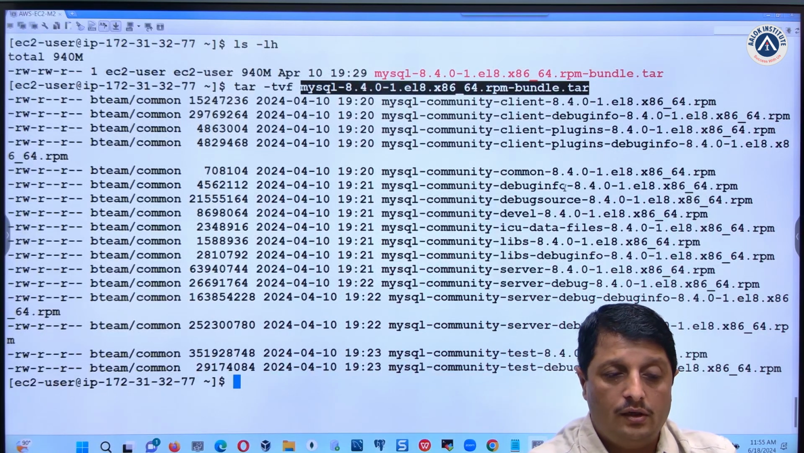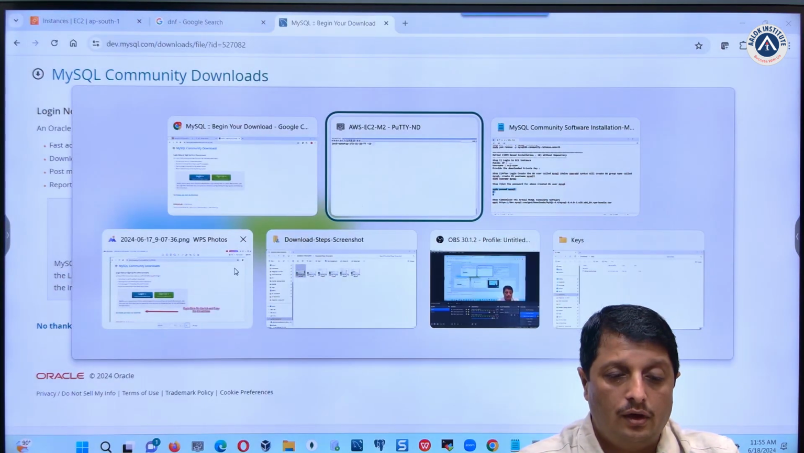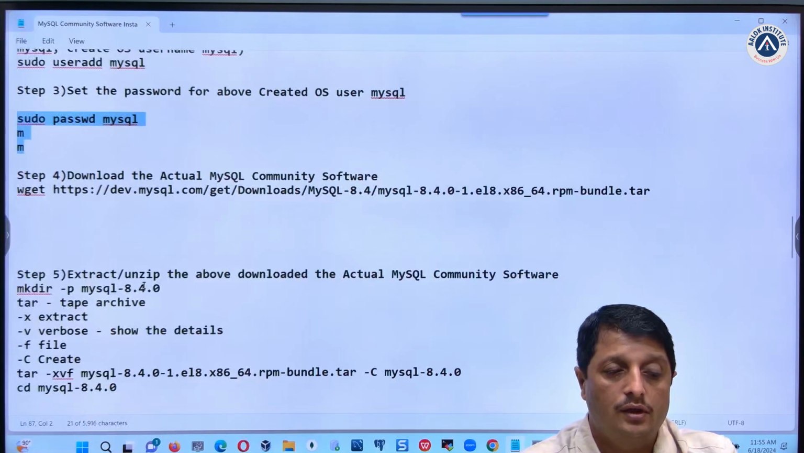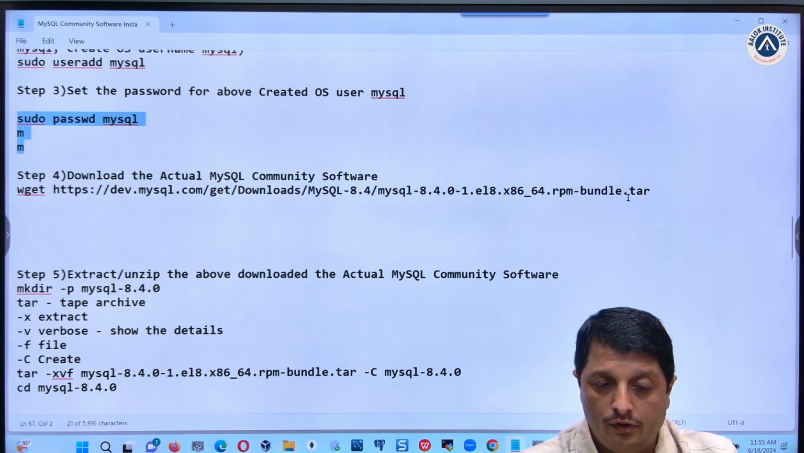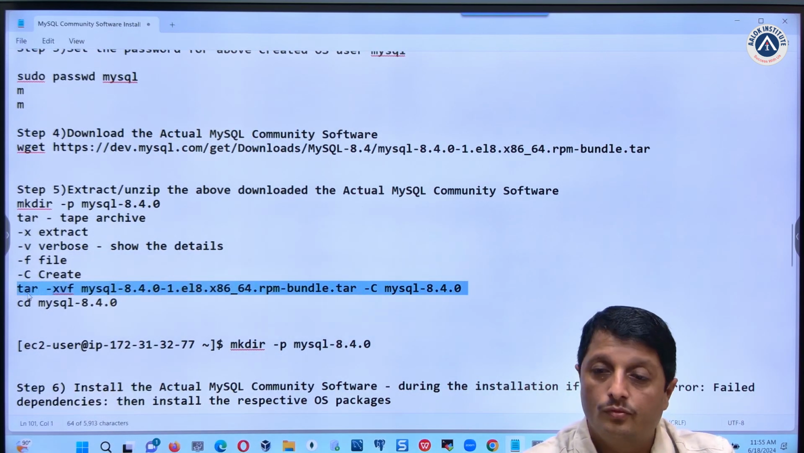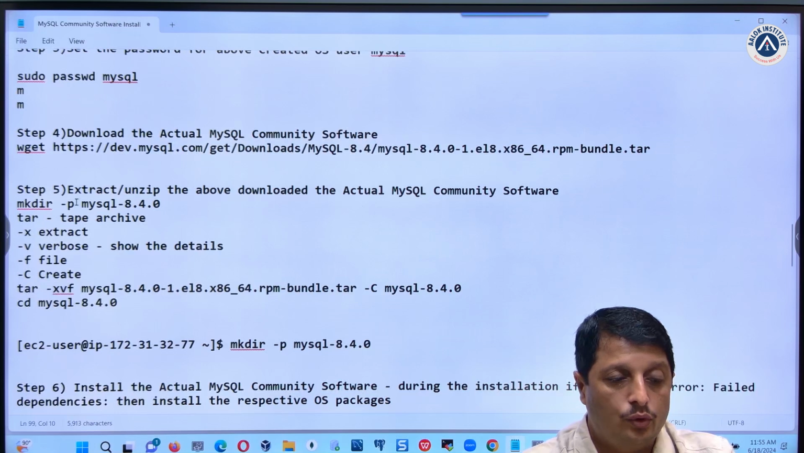Now how do I install it? Before going ahead, let's take an example. Here you go. Now I'm trying to say: download the actual software. This is what we have done right now. After download, what I will do is go for extract. Before extracting, as I said, it's better to have one separate folder, and in that folder we will extract it.